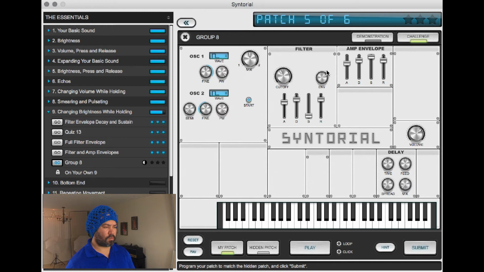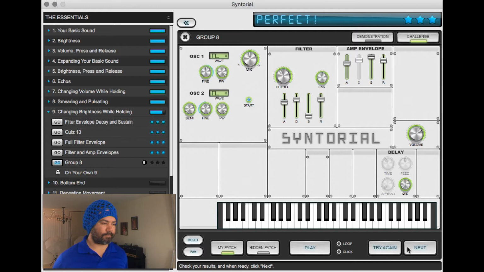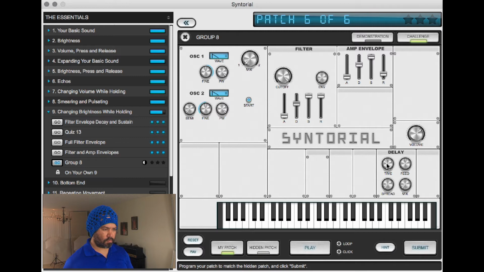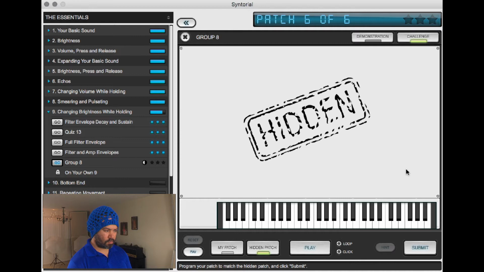Yeah. Okay, I think I need a hint. Yes! Yes! Yeah! Last one. Okay. It's got delay on it. Eighth notes, maybe? Okay, what else?